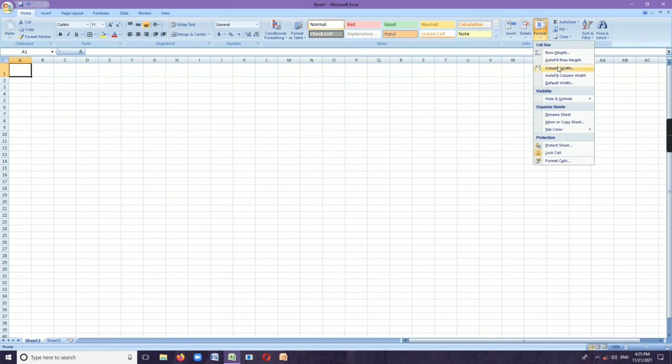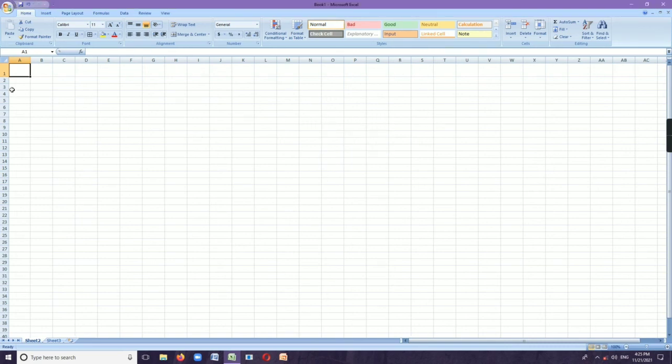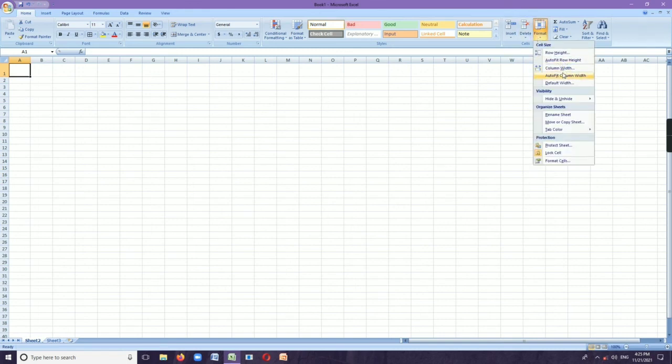Like that, we can use the second option also for changing the column width. We can just click on the option column width. One dialog box will appear. There we can mention the width of the column. After that, we can click on the option OK. Then we can change the width of the column also. There we can see two more options along with row height and column width, which are auto fit row height and auto fit column width, which are used to automatically adjust the row height and column width as per the contents of the cells in the row.